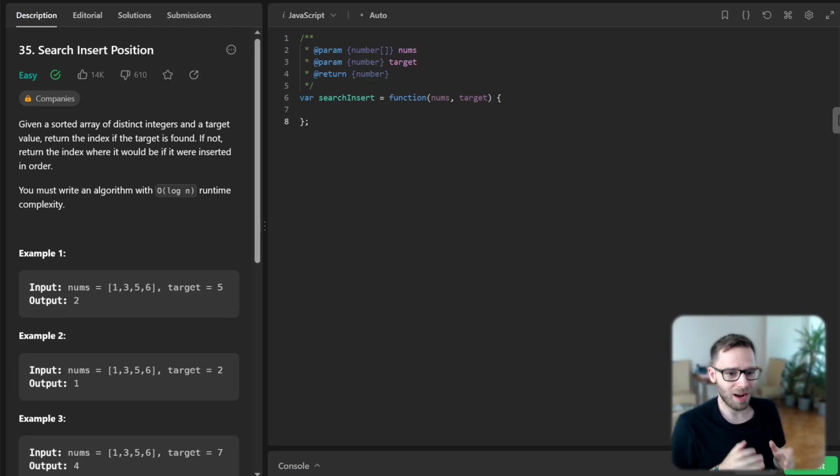Today we will crack the search insert position challenge, and we will be doing it in JavaScript. So let's get started. All right, before we start coding and implementing our strategy, let's understand the problem.